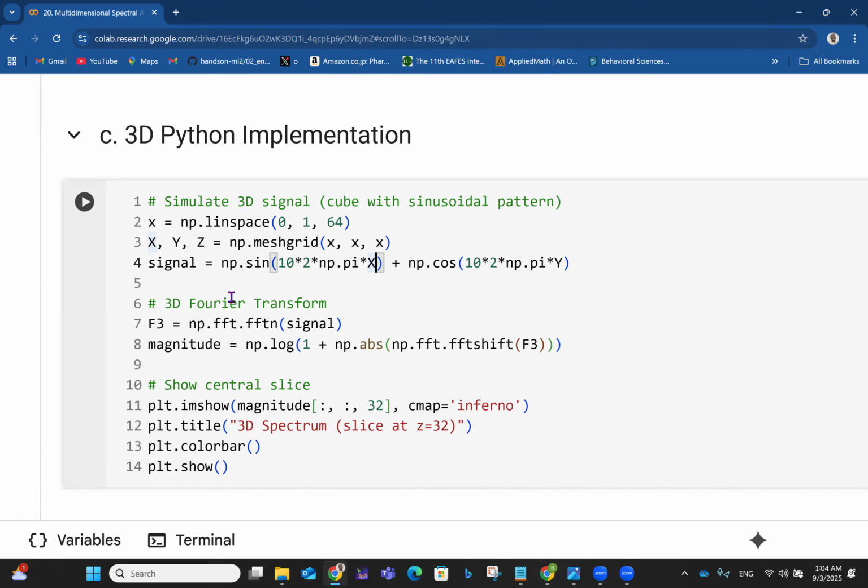So we now have the 3D Fourier transform. In this case, F3 equals np.fft.fftn, so that's 3-dimensional now. Then the magnitude is np.log of 1 plus the absolute value of the shifted F3 we have up there, using the fast Fourier transform shift. Then we show the central slice by running this now.